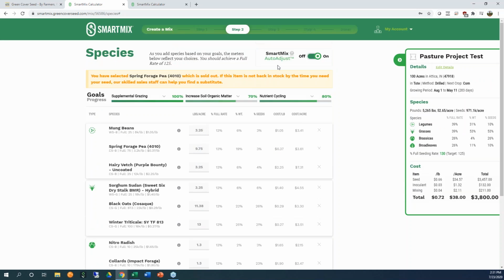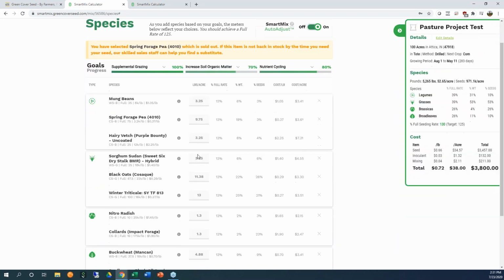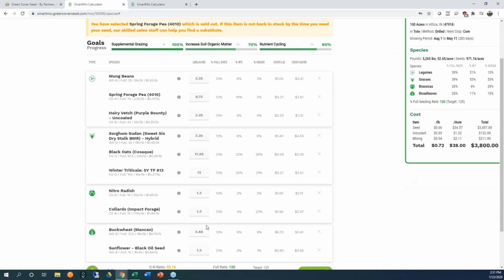And there's a feature called SmartMix Auto Adjust. And when that is on, and it is on by default when you first start a mix, it's going to evenly divide all of your different mixes, not by the same amount of pounds per acre, because you see each one of these is different, but by how much influence they have in the mix per acre. So every one of these right now is at 13% of a full seeding rate. And we can change that if we want.